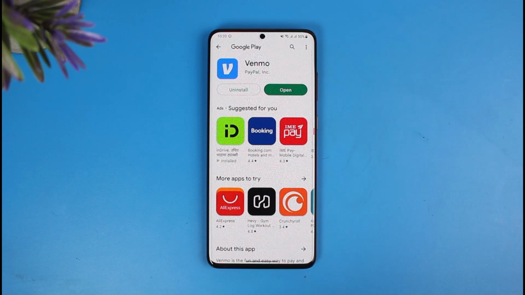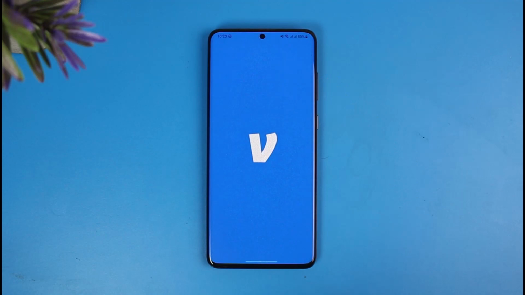The very first thing, as I said, you want to make sure is that you have downloaded or updated the Venmo app to the latest version. You can do this by launching your respective app store, typing Venmo in the search box, and simply downloading or updating the app. Once you have updated the Venmo application, simply open it up.